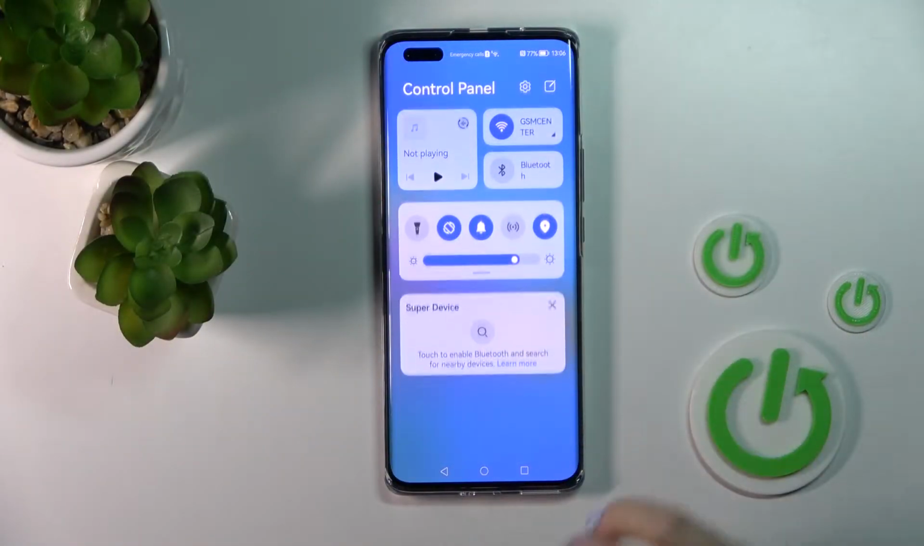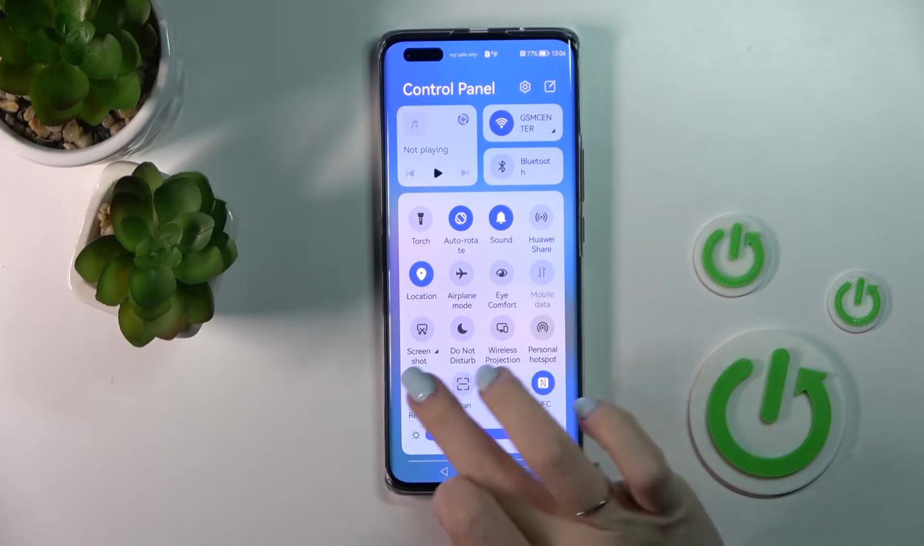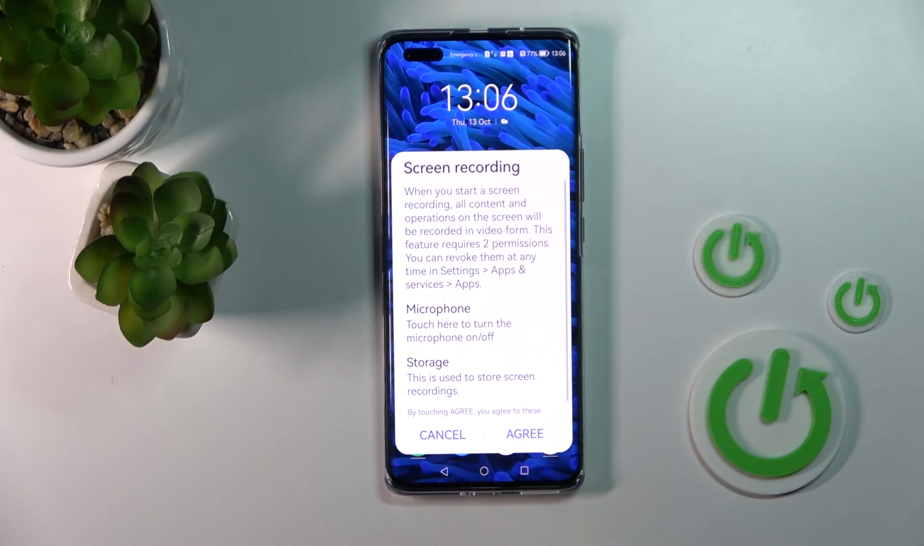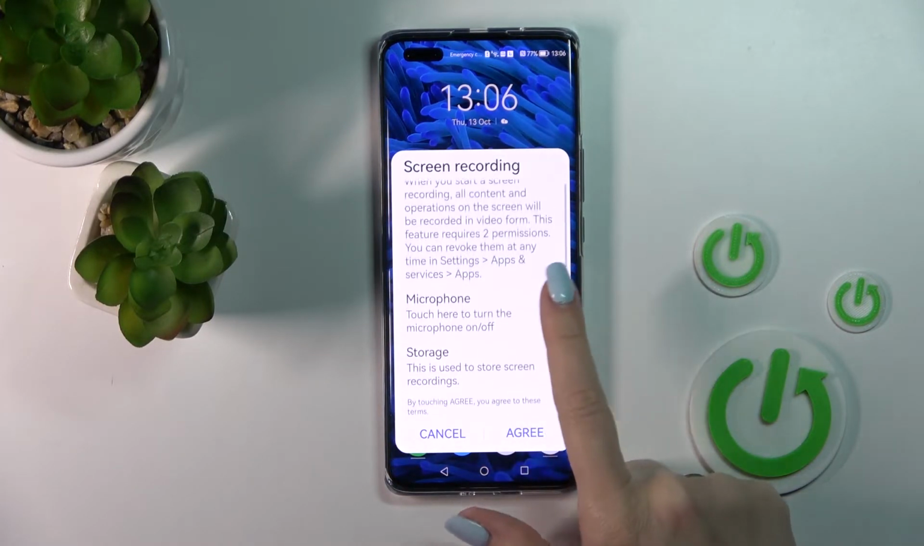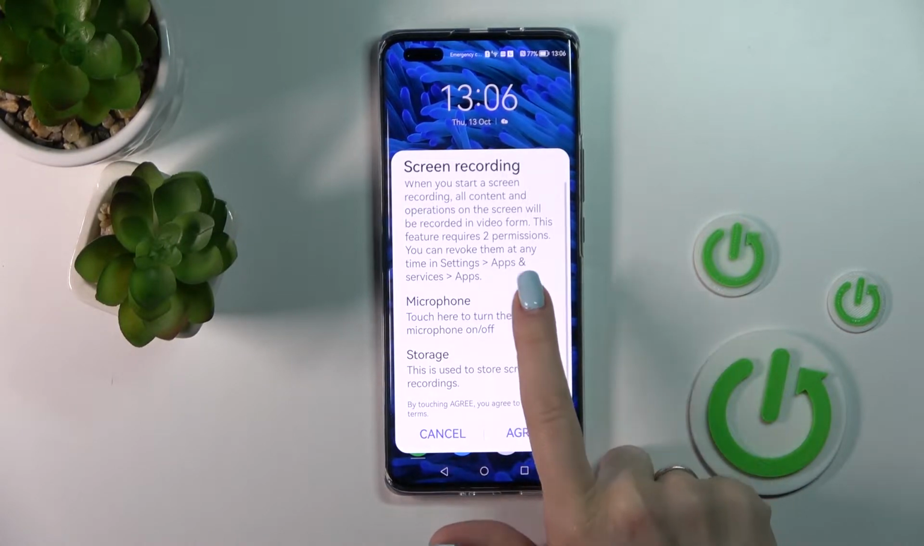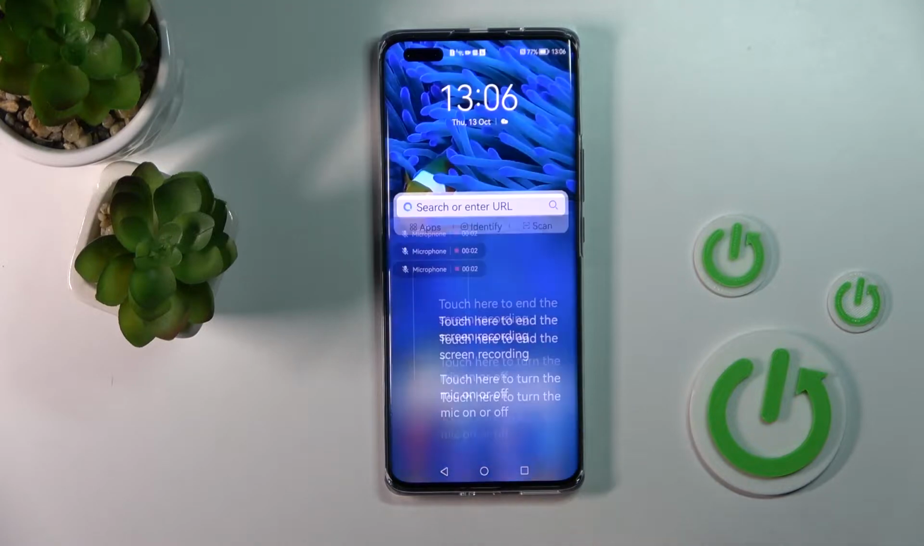So first, to activate screen recorder, we should first open the notification panel shortcuts, and after that, somewhere here you should find the screen recorder icon. Just hold this icon for a while, and now click here on microphone. We should touch here to turn the microphone on and to turn it off. Okay, let's click here to agree and tap got it.